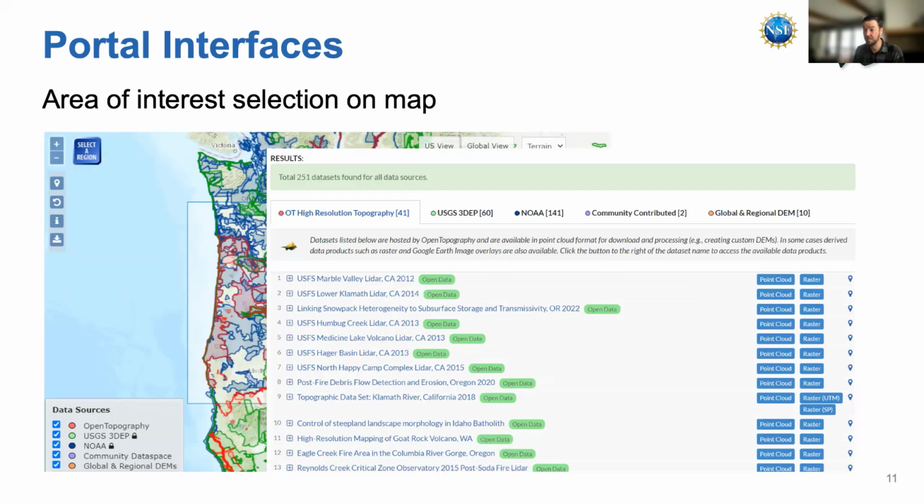coming from. So there's kind of the core OpenTopography collection. There's data sets that we're pulling from USGS and from NOAA. There's the data uploaded by kind of just users in our community. These are the small data sets. And then there's the global data in that far right tab.